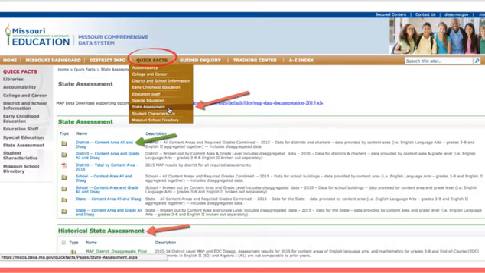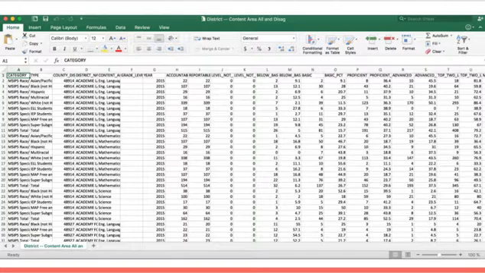But we're going to stick with the first one, the district content area, all and disaggregated, and see what that looks like. When I select here, it takes me to this screen. It is an Excel screen. What's so great about this is that you can pull your own data out as well as others. You can look at other districts. You can compare yourself to other districts to see what they're doing.